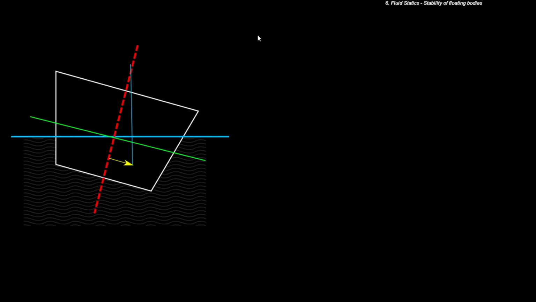Let us now derive a mathematical condition with the help of which we can evaluate whether the object is going to float in a stable configuration or not. As we have already seen, the point of buoyancy shifts to a new point. Let us call this point B prime. Now for small disturbances, it's going to shift orthogonal to the axis of symmetry. This particular thing is the axis of symmetry.